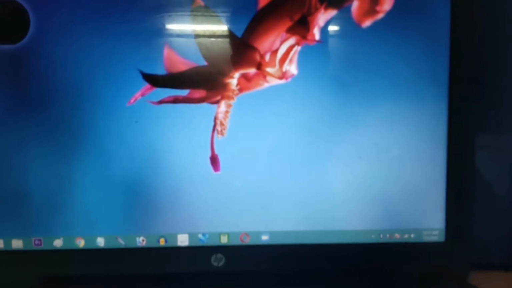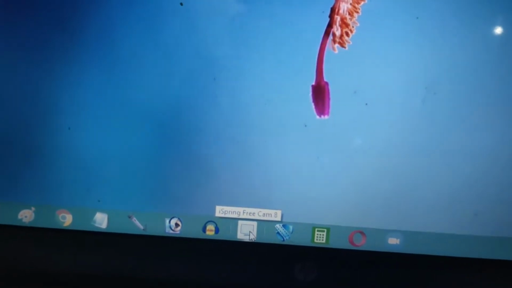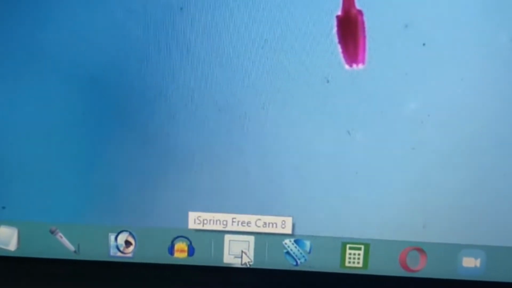So now I'm back to my PC. Right now this is my desktop. To record my screen, I need to go to this software. I don't record with camera or anything, so I'm going here. When I point here, iSpring, it is iSpring FreeCam 8. So I use this software. Let's click here.